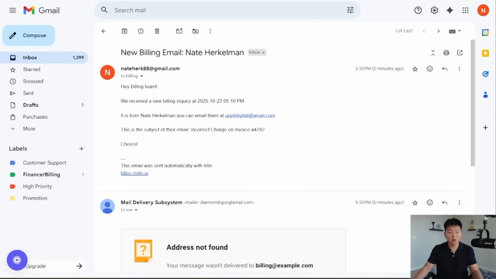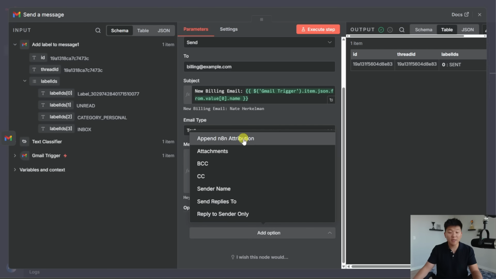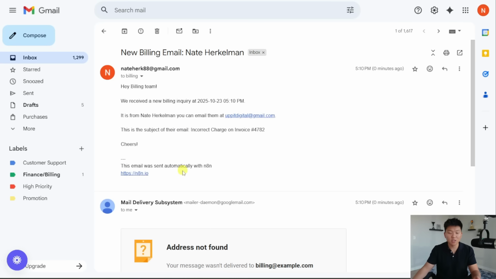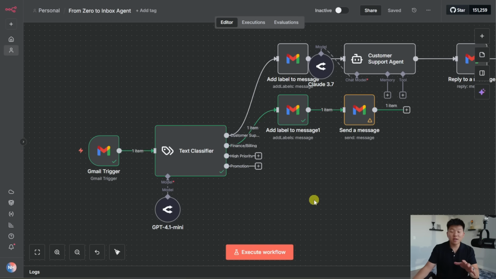So we would basically just go back into here, add option, append ending and attribution, and then turn that off. And now we would be good to go, and we wouldn't get this little teeny message down there. Okay, so hopefully you guys are starting to understand the pattern here, so I'm gonna speed it up a little bit. Let's do high priority.